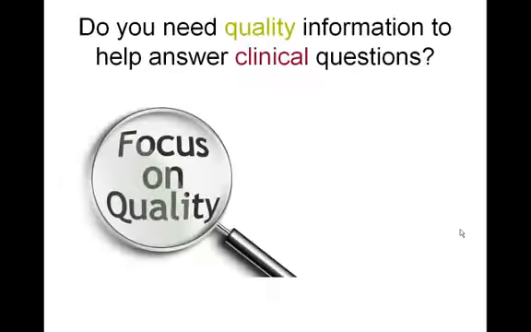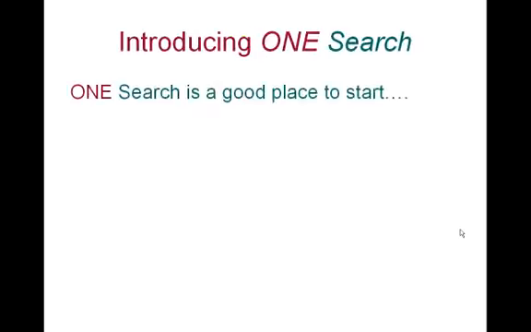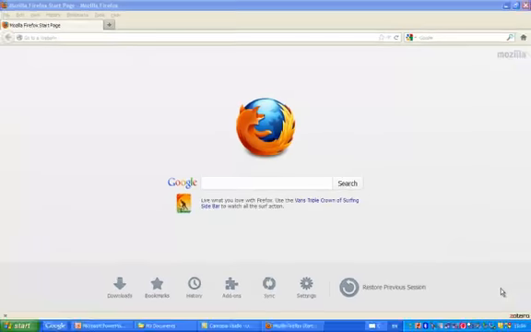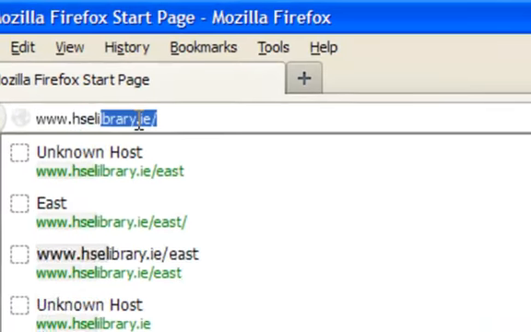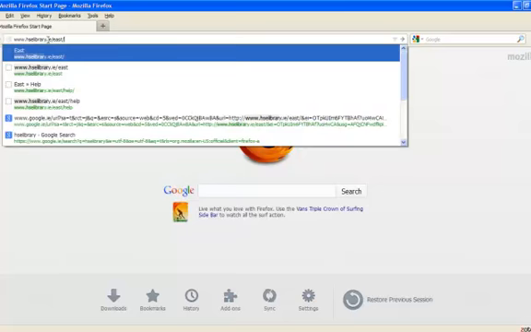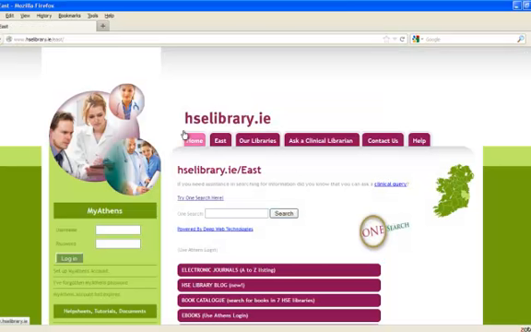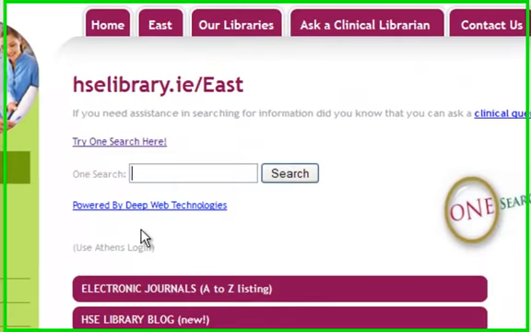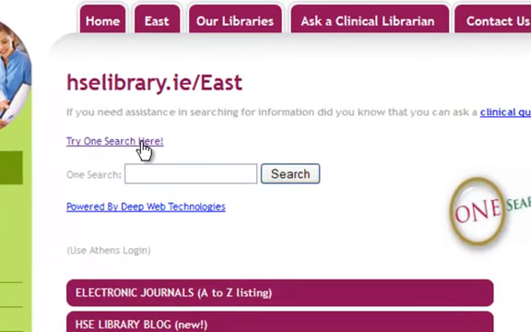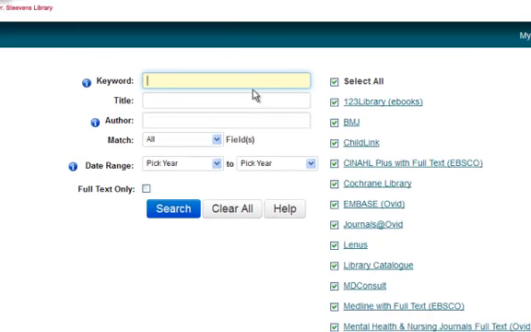If you need quality information to help you to answer clinical or healthcare questions, then OneSearch is a good place to start this. To access OneSearch, go to www.hsclibrary.ie/east. Then you can click on the OneSearch icon, or you can type in a search that you want to look for information on. A new window will open, which brings you into the OneSearch interface.